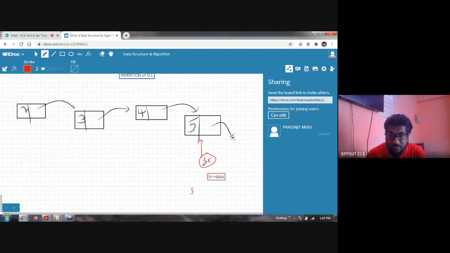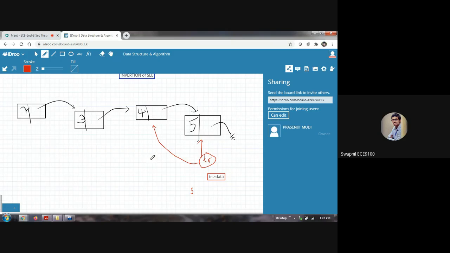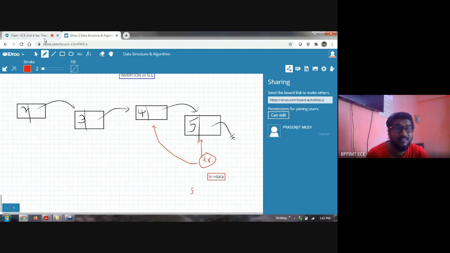Okay, then I want TR to point towards this. How is this possible in case of single linked list? Tell me. Any idea? Sir, can we take another pointer? Okay, interesting. So let's rename this pointer. This is, let's say, cur, and let's say we are taking another pointer, let's say prev.